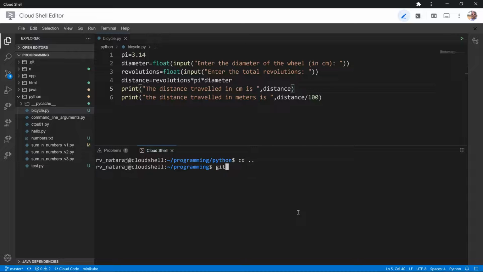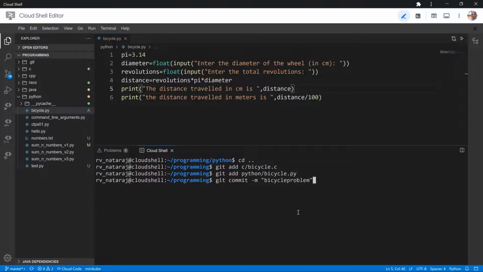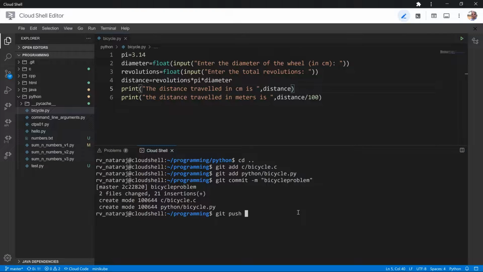git add c/bicycle.c. git add python/bicycle.py. git commit -m "the commit message". git push -u origin master.